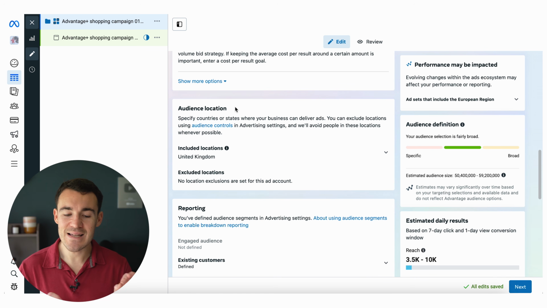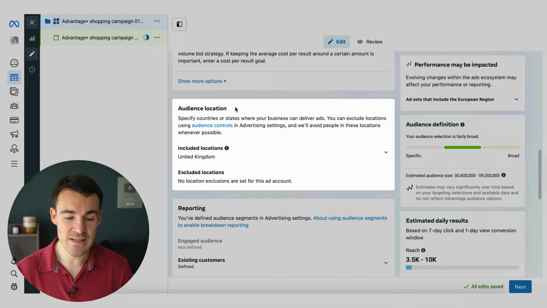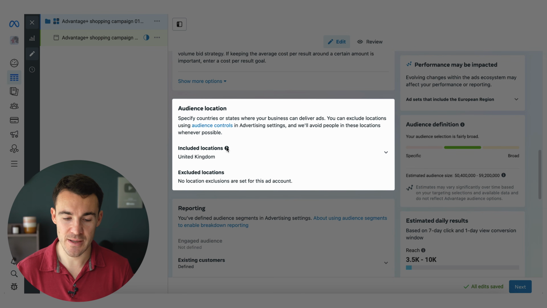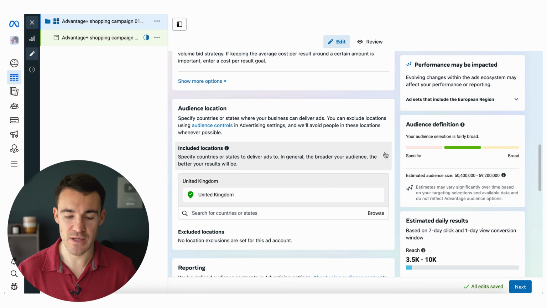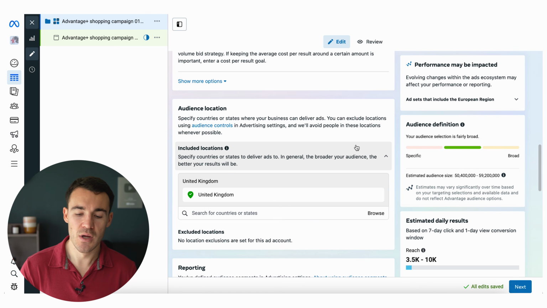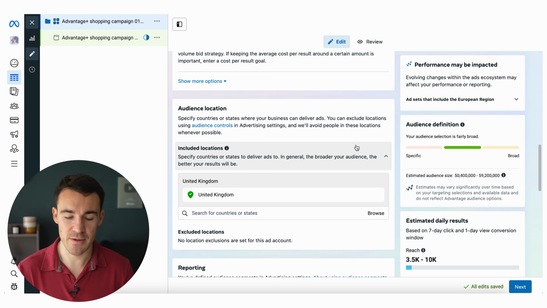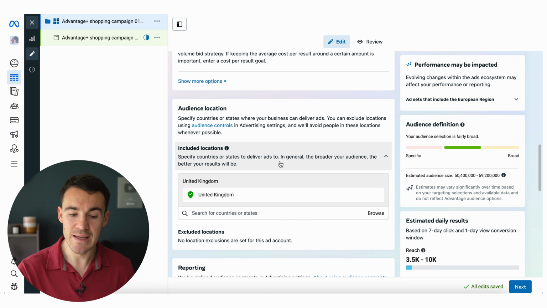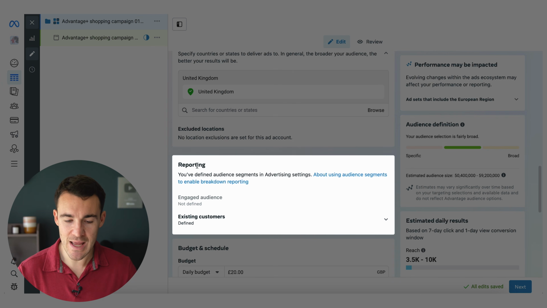Basically, the only input that you can have over the targeting with an Advantage Plus shopping campaign is audience location, this section here. So you can see it's defaulted to UK, but I could change that, I could add in other countries, I could get more specific, all that sort of thing, right? And you can see that Meta here is encouraging us to be broad with our targeting, even so when it comes to an Advantage Plus shopping campaign. You also have this section here, but this is very much for reporting. This is not for targeting.